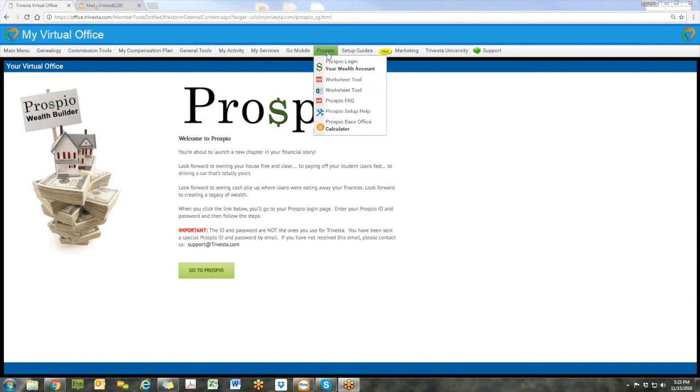I am logged into the back office as an advocate for Prospio. Everybody has a back office. When you go to the back office, you'll see this Prospio tab, and everything that you would need in order to access your Prospio accounts is available and accessible right through this Prospio tab.